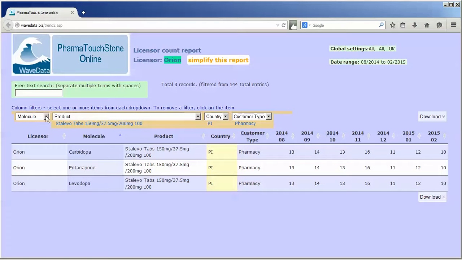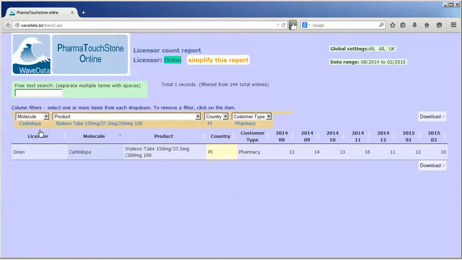And then, okay, we've still got the 3 molecules there. We've got the carbidopa, entacapone, and levodopa. Let's actually say we're just going to look at carbidopa. So we've now got the actual total numbers. We get there in the end, but we've had to exclude multiple and dispensing doctors to get there.